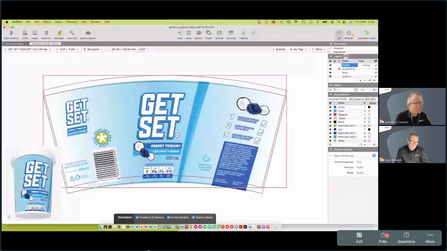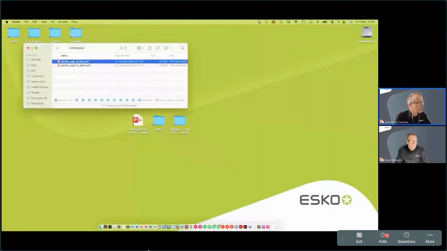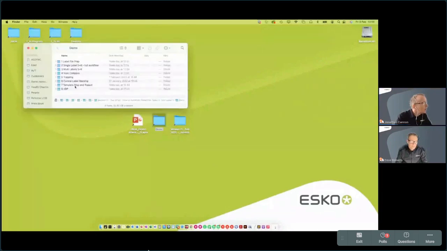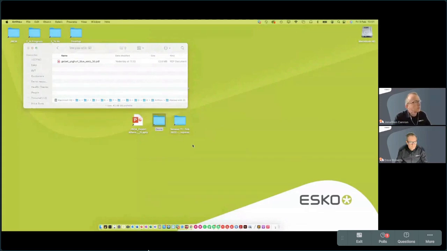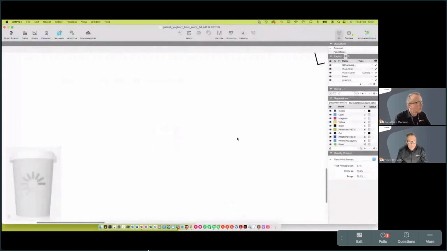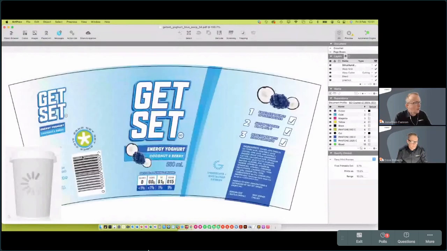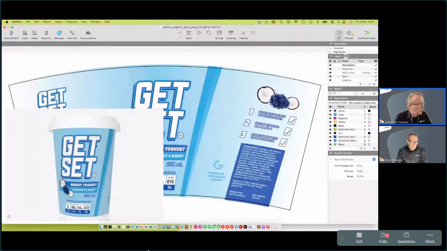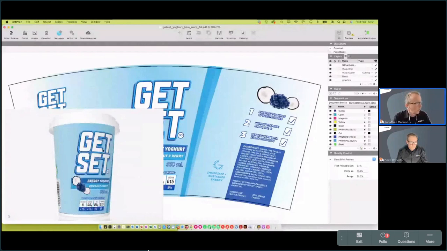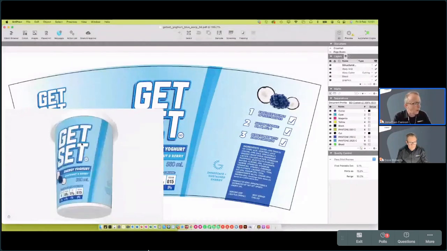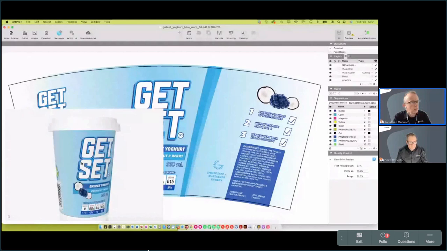Actually, let me just move my crosshairs there, slightly out of alignment. There we go. So we've been able to warp the file, and now we can visualize it in 3D as well, and use that as an assessment to know whether or not we're going to be happy with it. And of course, you could export that file as a 3D PDF and send it off to the customer if you wanted to as well.